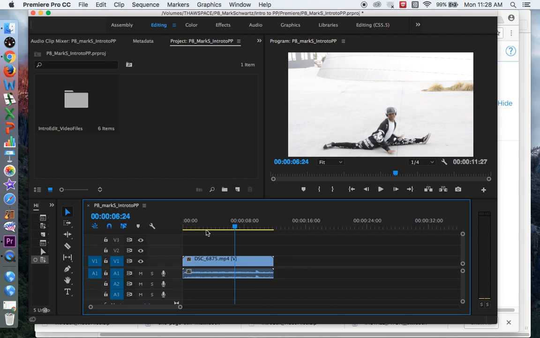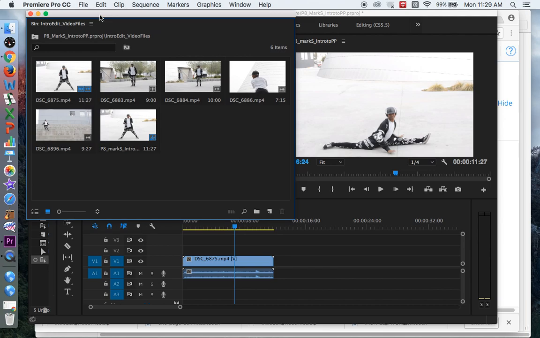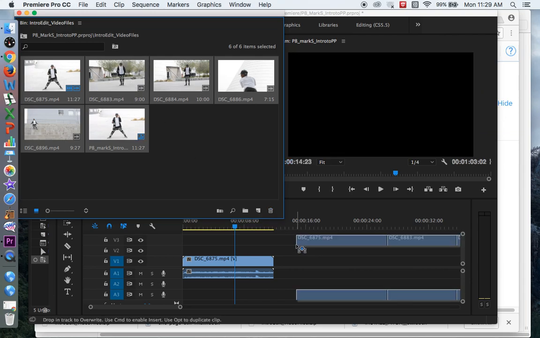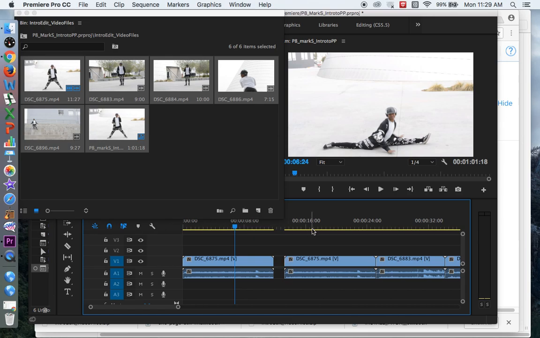There's so many things to do, it's hard to summarize, but let's just do the basics. You have the tools over here, right? Your selection tool, your track forward, your cutting tool, the razor tool. We'll get into all these as we go, but for now let's just deal with the selection tool. You open up your folder that has your files, and let's say you select all of them, Command A, and drag them into the timeline. Then you can start editing.